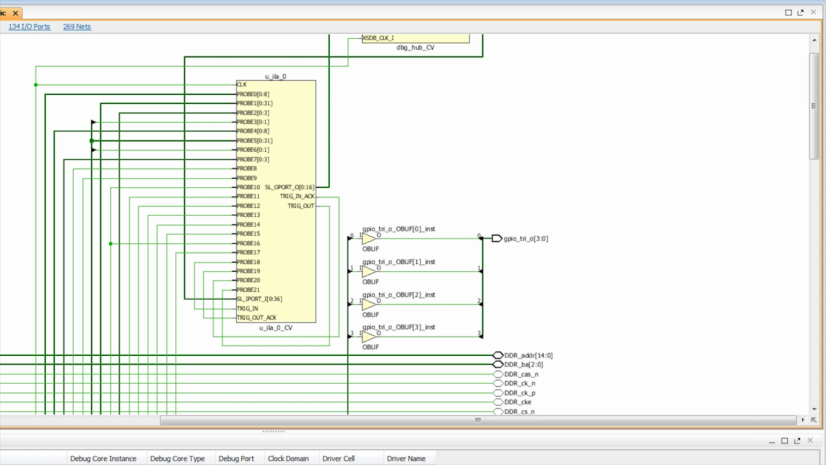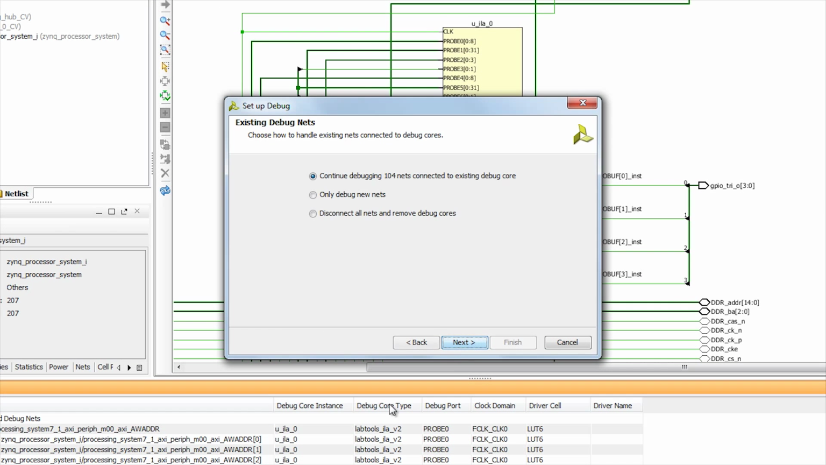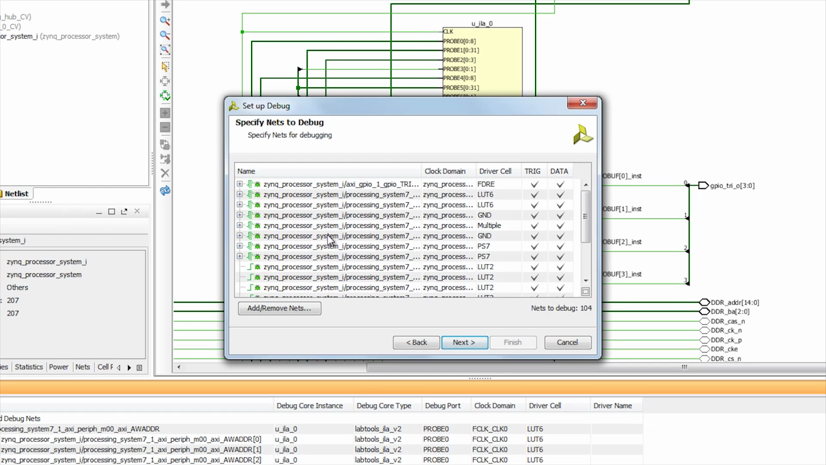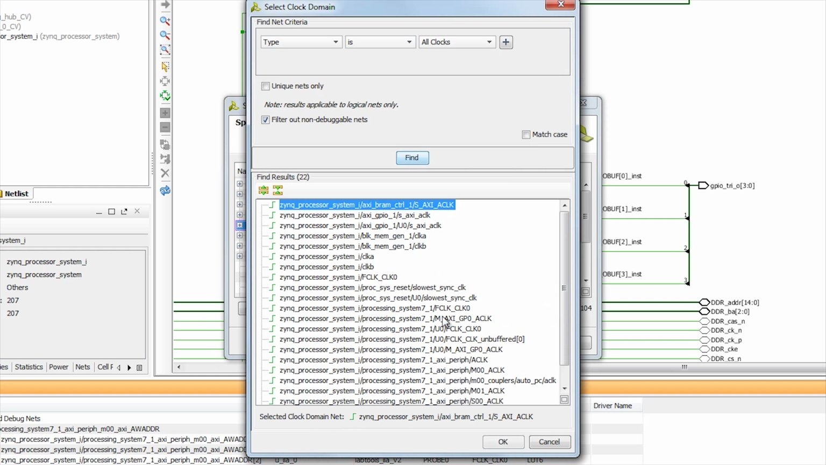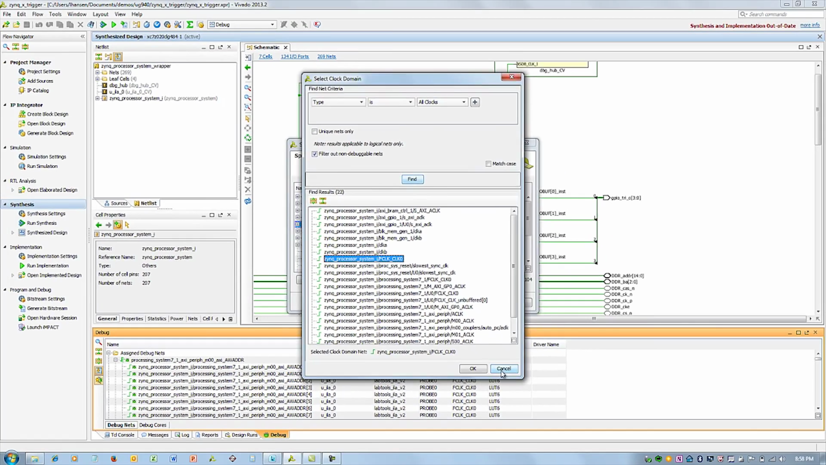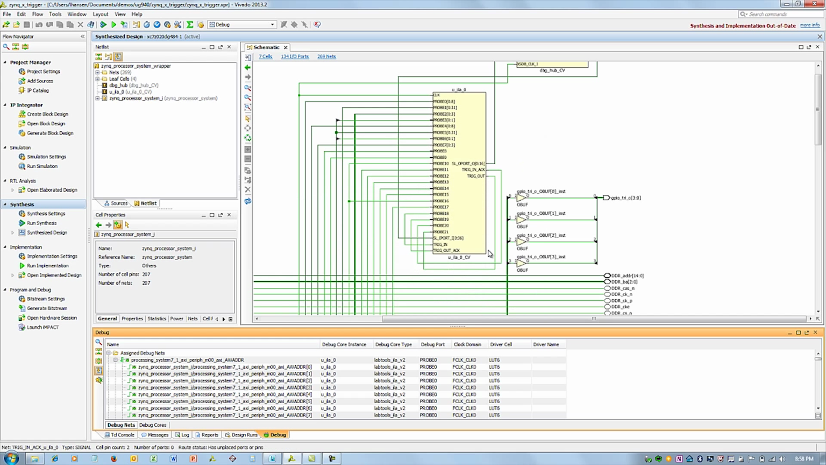When I first came into synthesis output, I did setup debug. And what that did was let me read those signals that I had marked for debug earlier. And I can now configure them the way I want to. For example, I can select a clock domain. In this case, I just selected the output of the Xilinx processing block, the main clock in the system. I did that for all the nets.